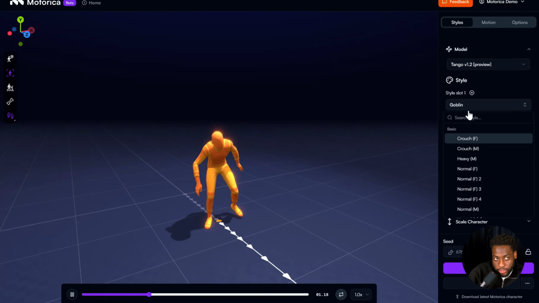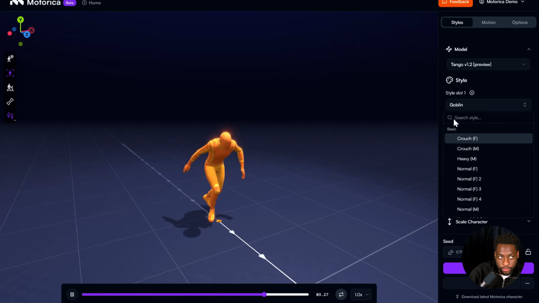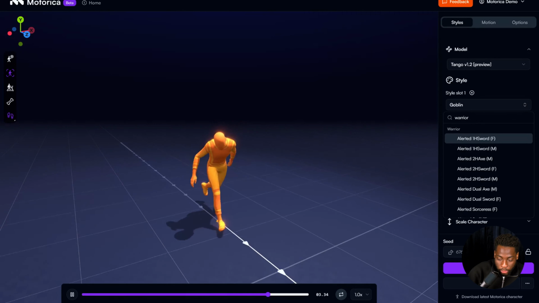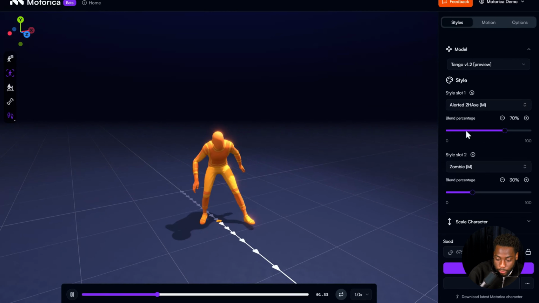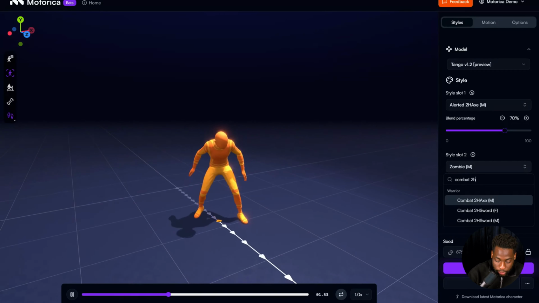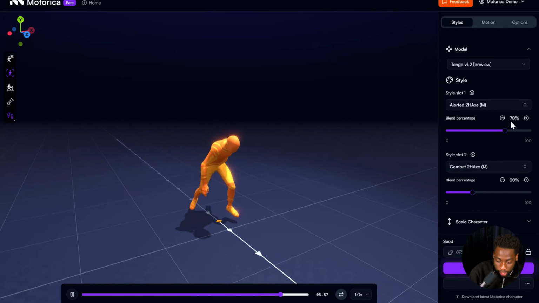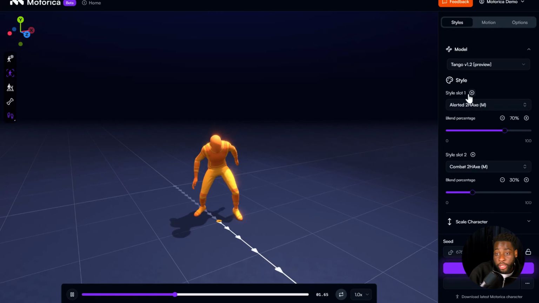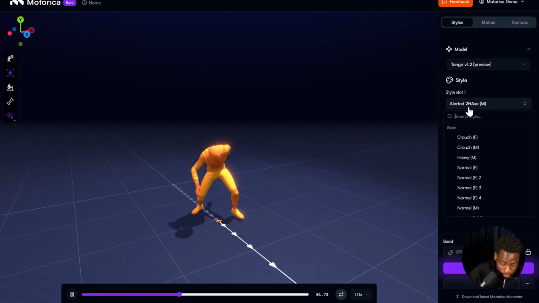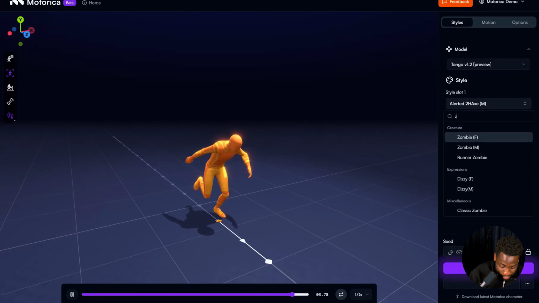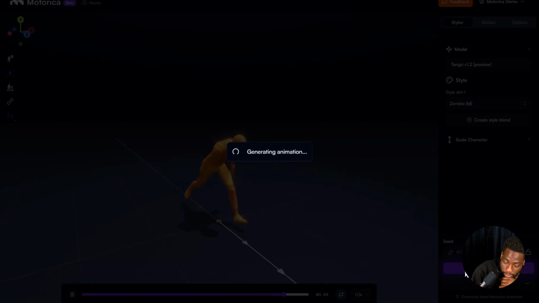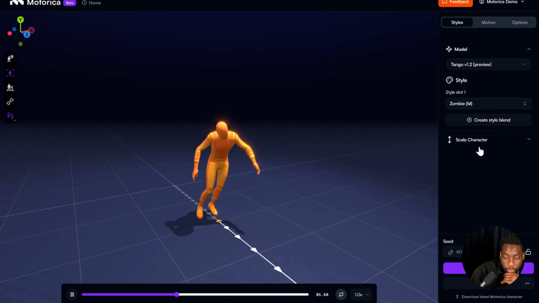Styles that have props, ideally, you should mix with other styles that have the same prop. So, for example, if we have warrior alerted two-hand axe, then we want to mix that with combat two-hand axe. So you want to keep the props the same, but in theory, any two styles in our system can be mixed together. But if we head back to, let's just go with the zombie for this one, and we click animate, and let's say that's the style that we want to use.